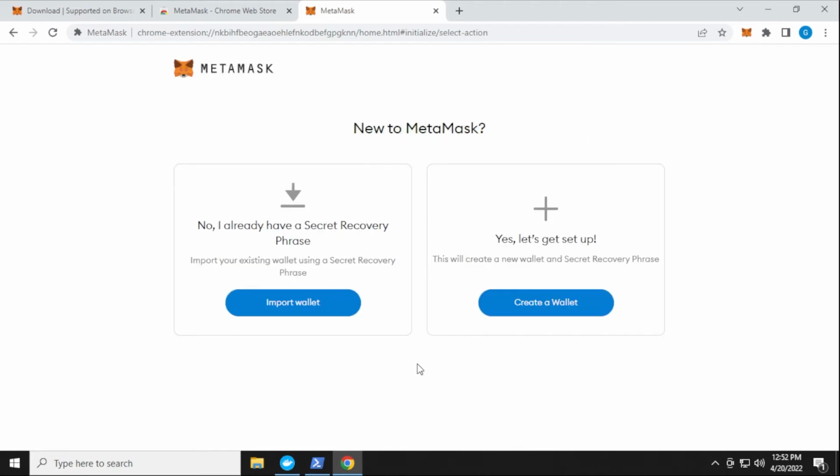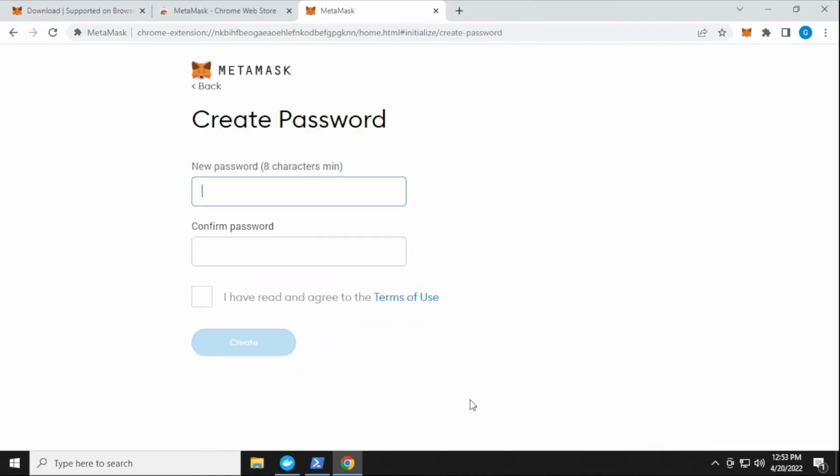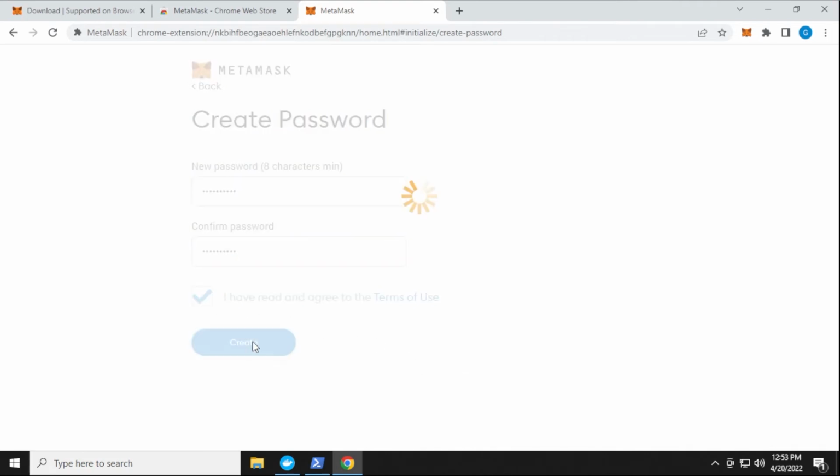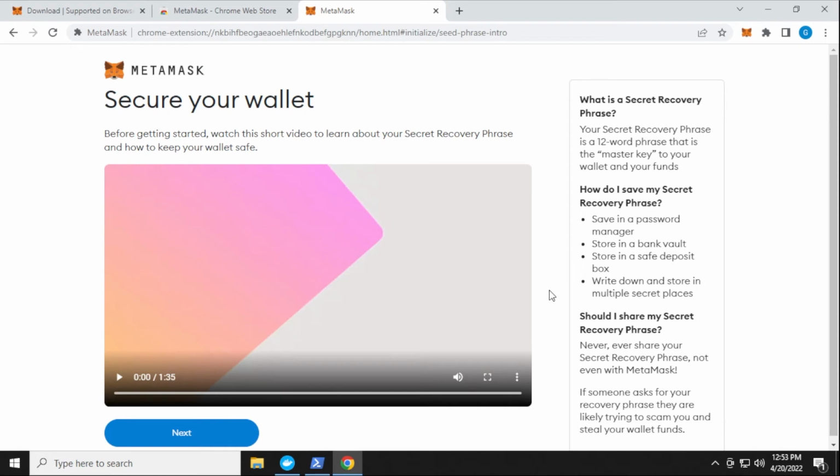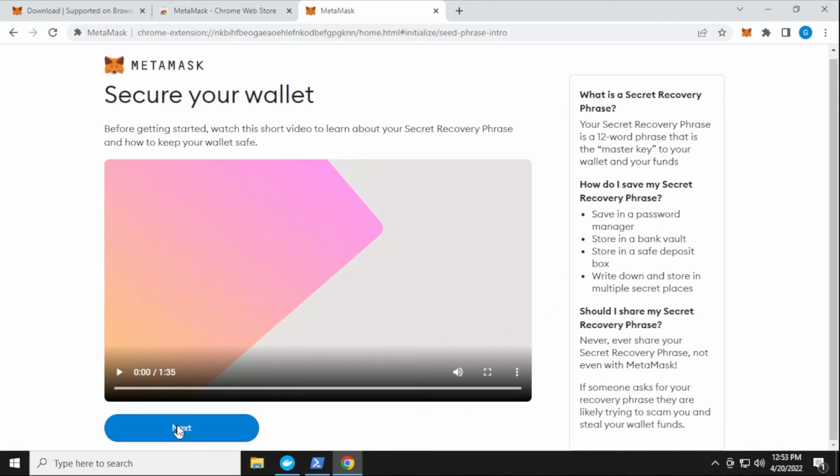So now if you already have a Metamask wallet, you can import your wallet, but if you're starting from scratch, we're going to click on create a new wallet, and then we can say I agree, and we give it a password here. And then we can select the terms of use and then click on create. And now it's talking about securing a wallet. So it's going to give you a secret phrase. You want to make sure that you keep this in a secure location.